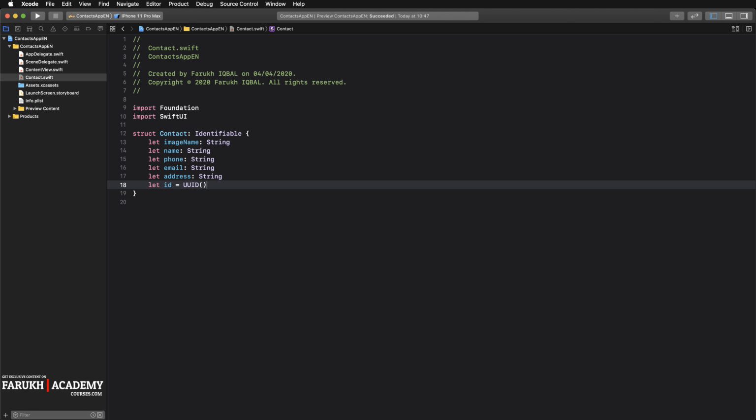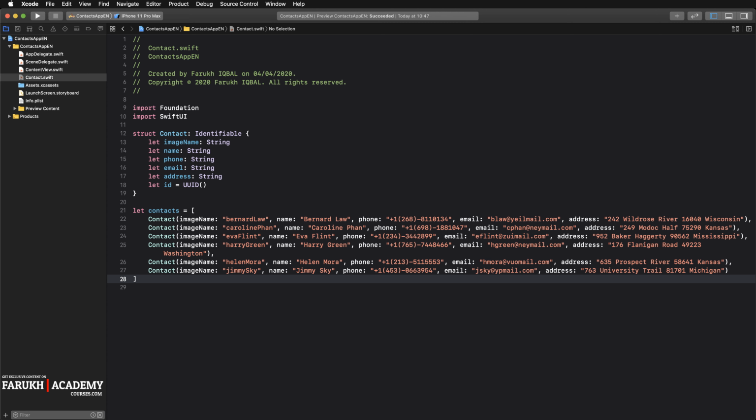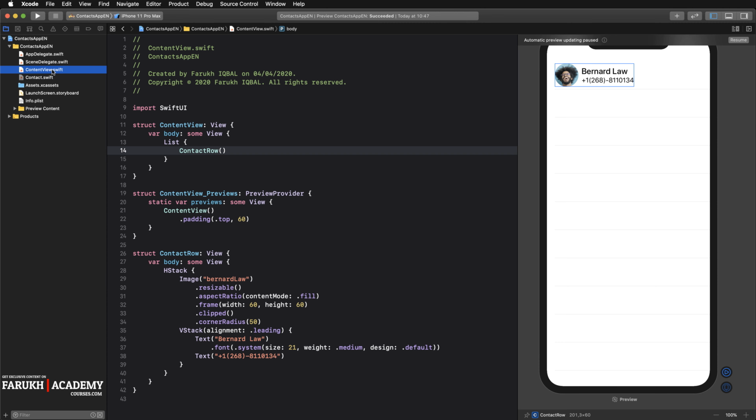Below our contact structure, we can insert an array for holding all the contacts for our app. Feel free to copy and paste the array from the completed project. Here I'm going to copy and paste all the information. Back to our content view now. We are ready to pass our contacts data set to our list like this. Here we can write contacts.